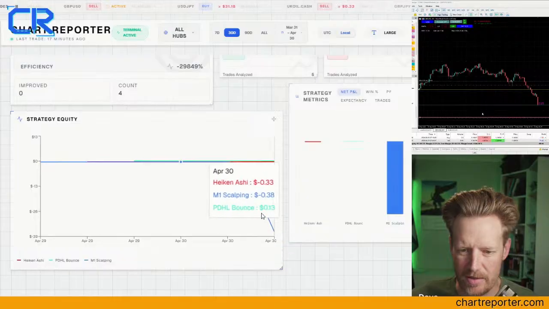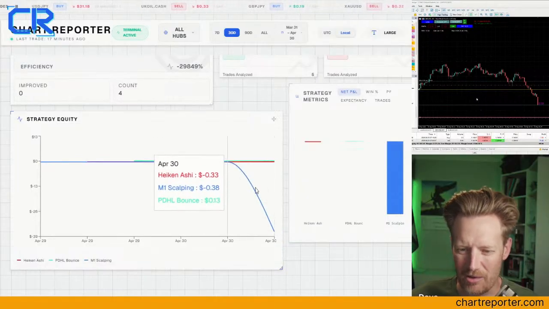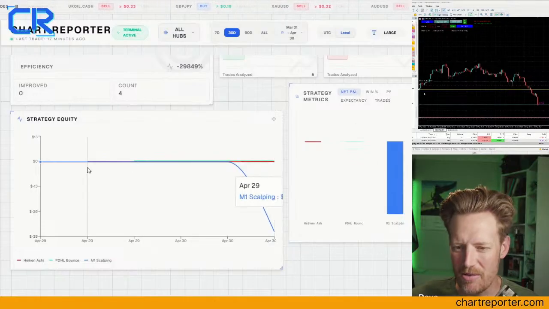the best equity curves. M1 scalping is not doing too well right now. The others are pretty flat because that $35 loss. Thank you, UJ.